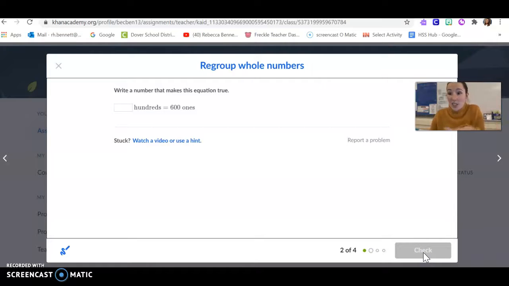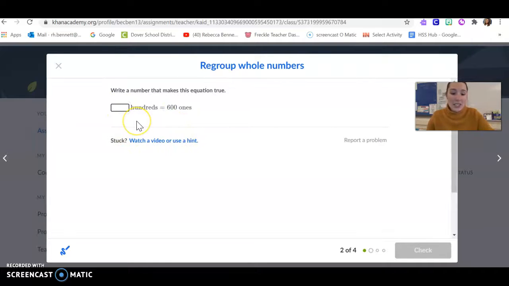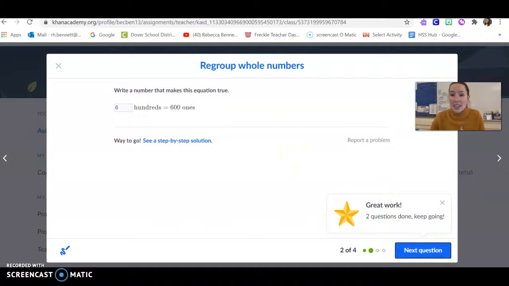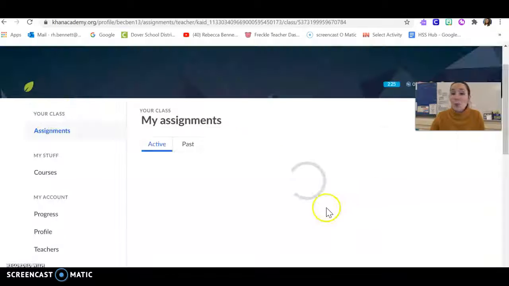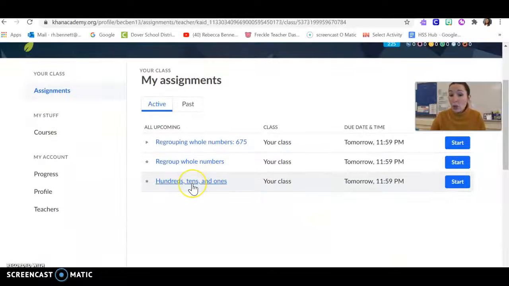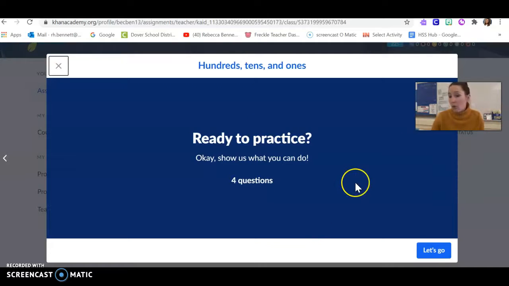Blank hundreds equals 600 ones. So I think about this, and if I know my place value, I know this is the ones place, so 0 ones, 0 tens, and I know 6 groups of 100. So I know that this is just 600s equals 600 ones. What? That was crazy. Oh wait, go through these questions, and then there's one more set of questions for you to do. You're going to answer all 4, and there's one more set of questions for you to do.